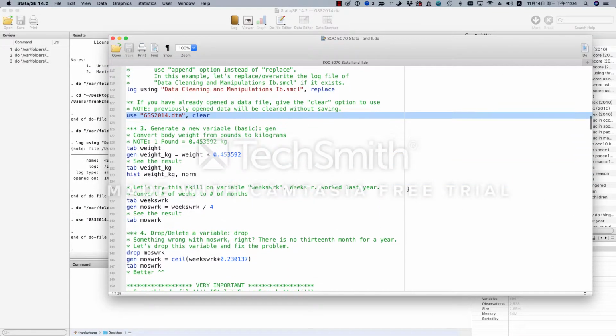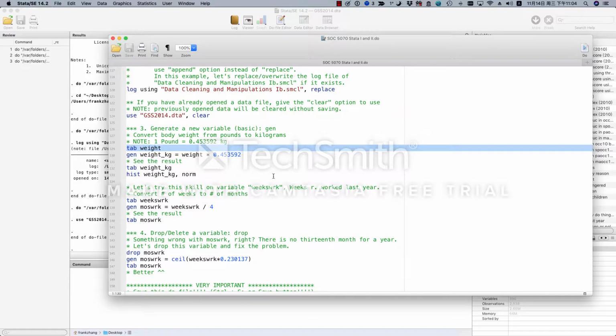The first thing we want to demonstrate today is how to generate a new variable from existing variables in your data file. The example here is we have a variable called weight, which is the measure of people's body weight in the unit of pound. So let's first see its distribution by listing a frequency table. Tab weight.